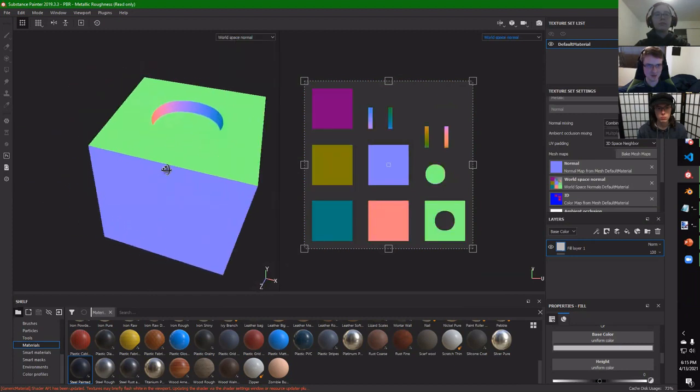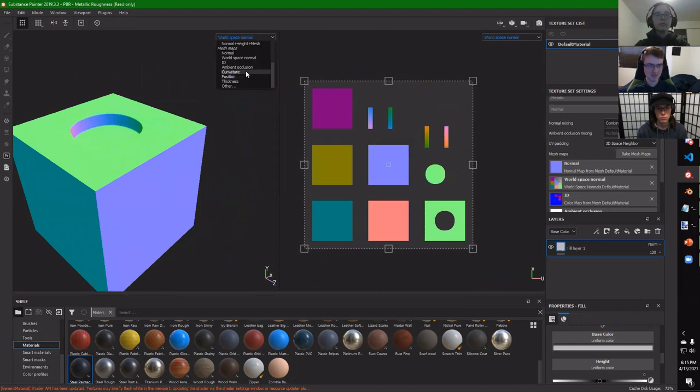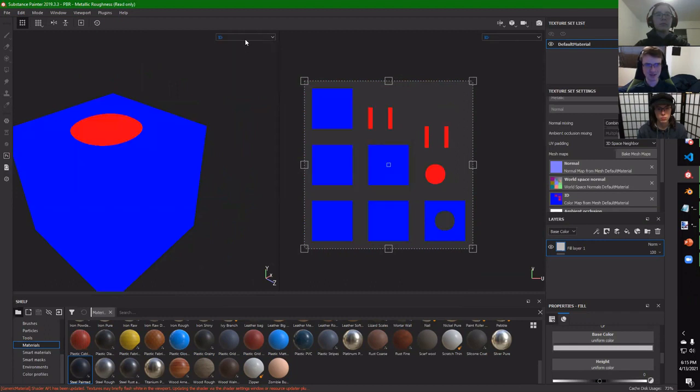So here's what the world space normal looks like. It's actually really useful to look at these so you can tell what you can use them for. Like this is the ID map. As you can tell, you can use it to separate this little hole in the top of the box from the rest of the box.